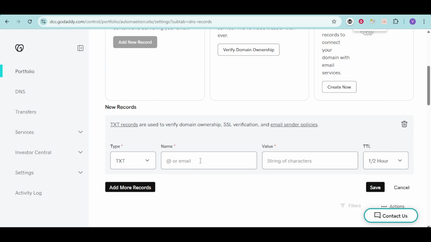In the name field, enter the @ symbol. This applies the record to your root domain, also known as the apex, like example.com. If your service specifically told you to use a particular host value, follow their instructions, otherwise @ is the standard for verifying the root domain.